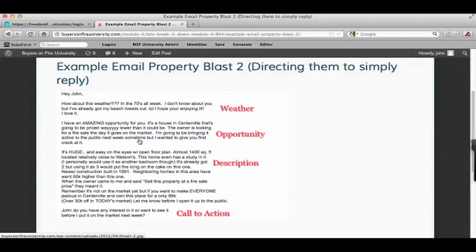So feel free to go ahead and swipe these word for word from me. So here is where you tell them all about an opportunity that you have for them. So an opportunity that you would have is, "I have an amazing opportunity for you. It's a house in Centerville that is priced way lower than what it could be. The owner is looking for a fire sale on the day it goes on the market. I'm going to be bringing it active to the public next week sometime, but I wanted to give you the first crack at it."